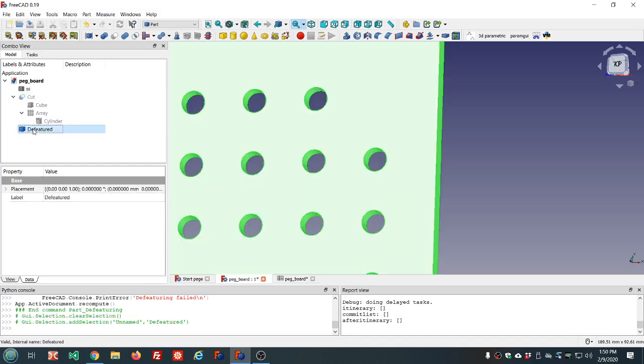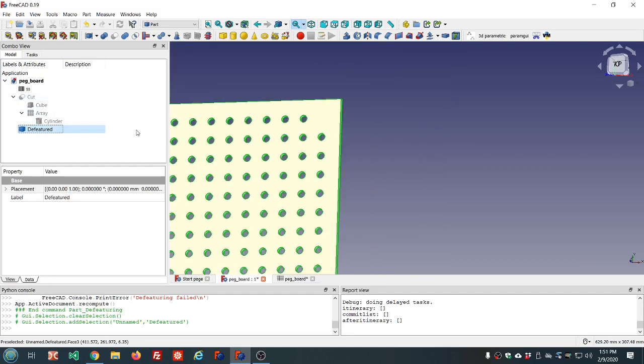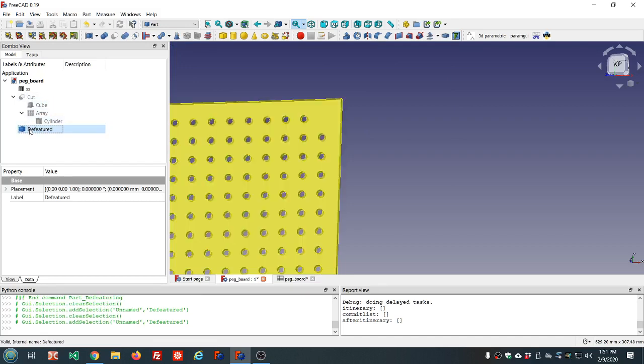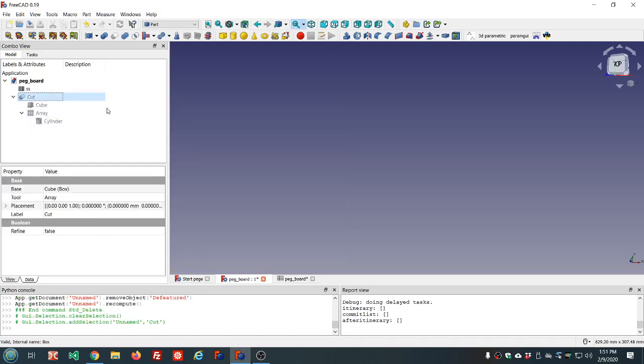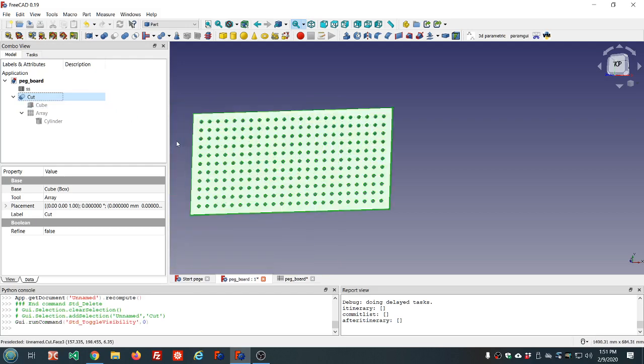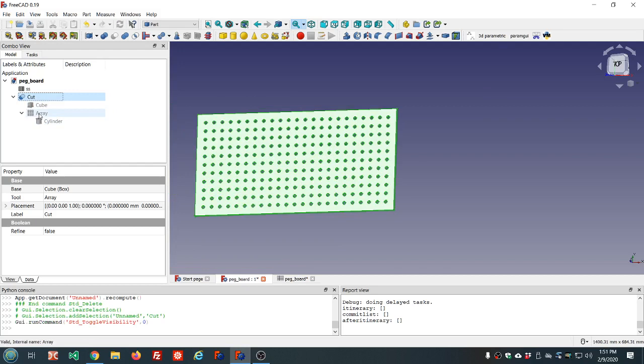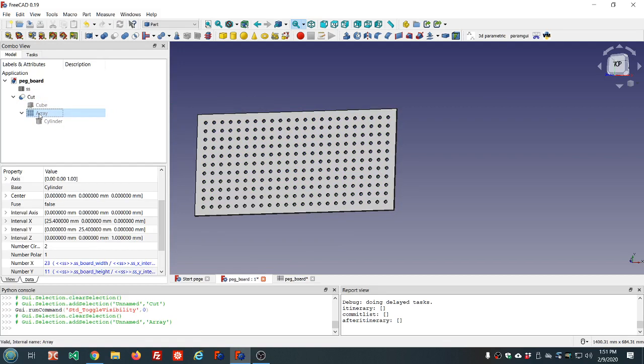This defeatured object that is created is not parametric. So if we later went back and modified our spreadsheet, the changes would not be reflected in the defeatured object. So this is not parametric. I'm going to delete the defeatured object. Make the cut object visible again. And I'll show you a different way that we can do this.